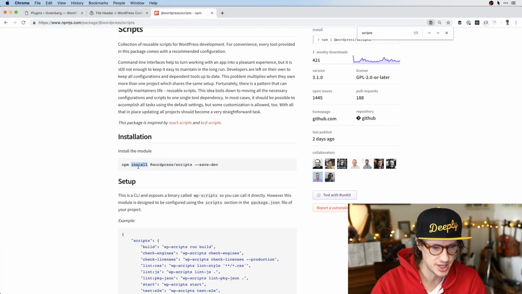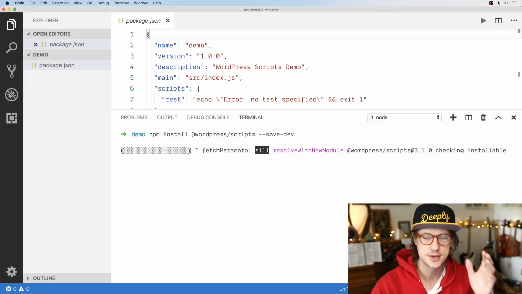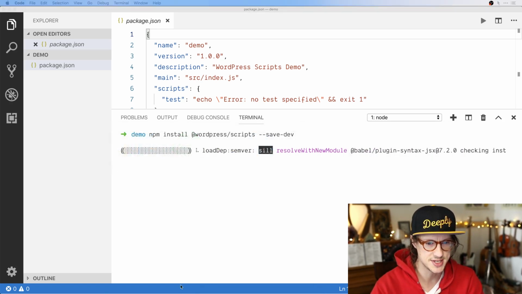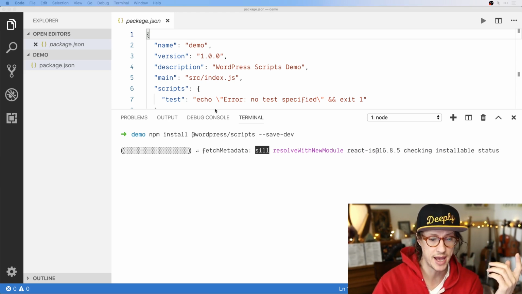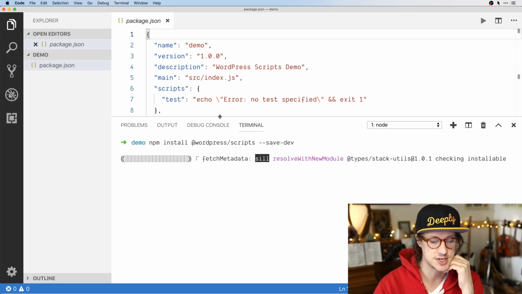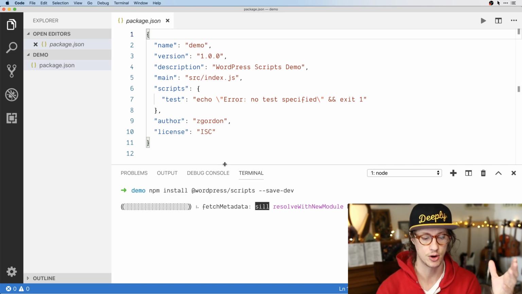So this npm install @wordpress/scripts --save-dev. Copy this, we paste it in, and we run it. So this is going to take a few minutes, so I'll just explain briefly what's going on behind the scenes here. We have got WordPress installing a bunch of tools like Webpack, ESLint configurations, testing configurations, a whole bunch of other stuff, and it's going to prevent us from having to set up our own Webpack config.